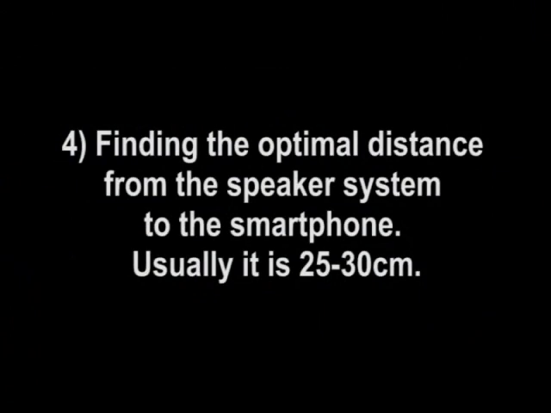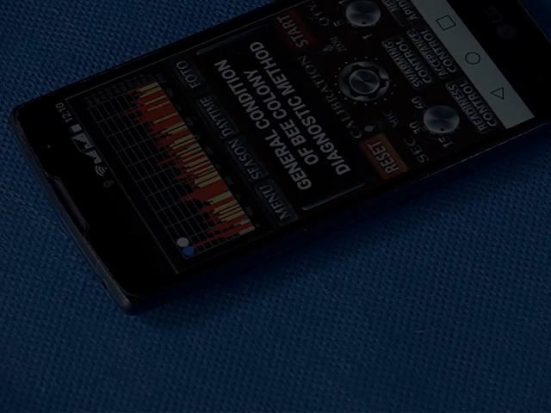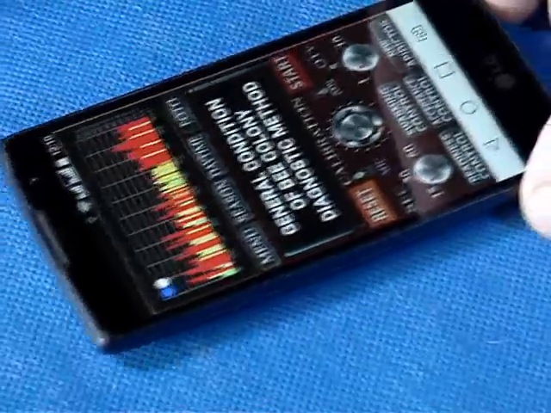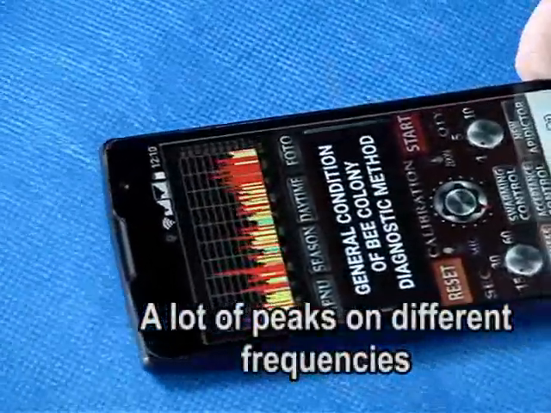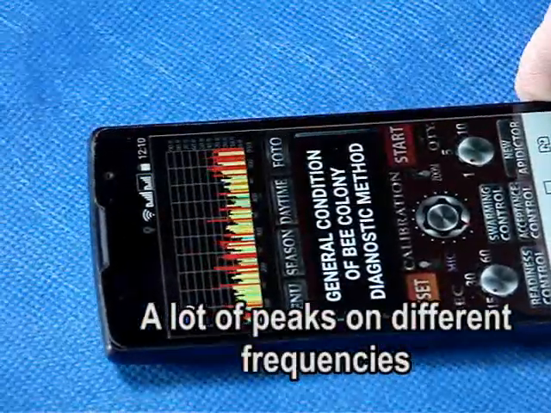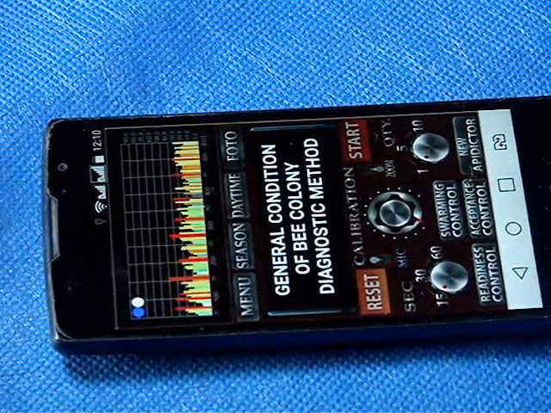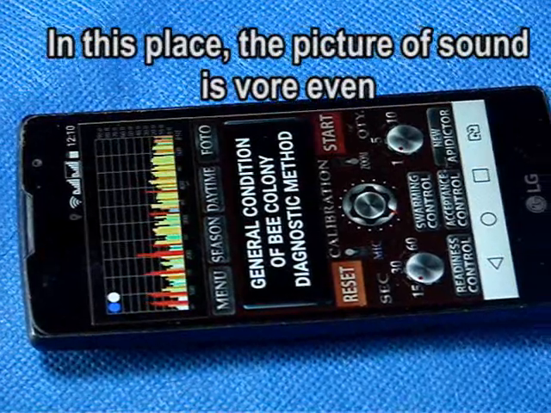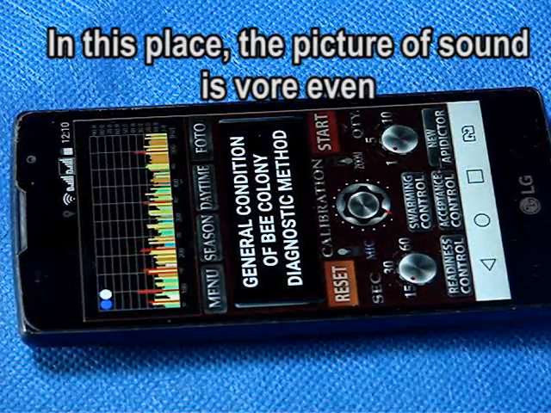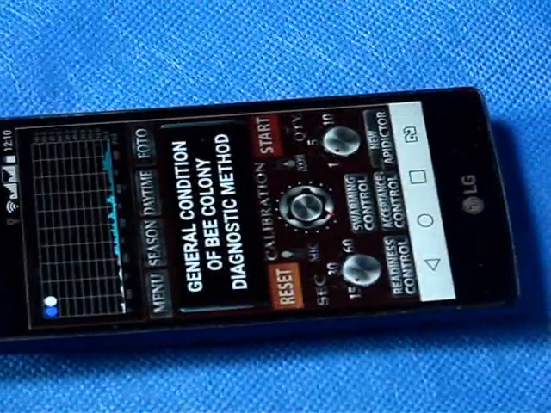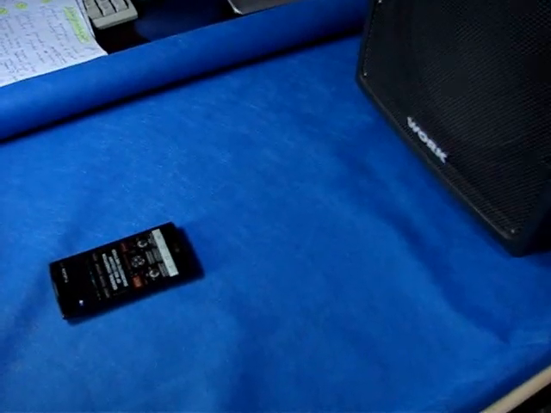Four, finding the optimal distance from the speaker system to the smartphone. Usually it is 25-30 centimeters. At first we should say that in front of the acoustic system there must be free space, not less than 1.5 or 2 meters. This will help to avoid reflection of sound and distortion of the setting.